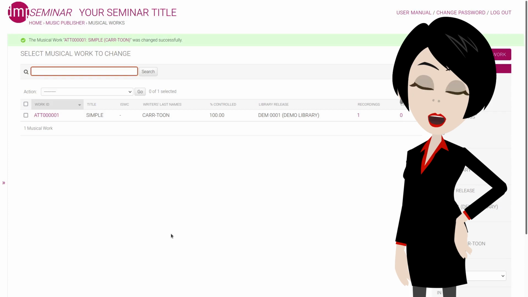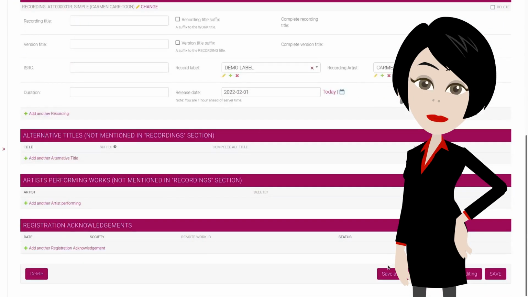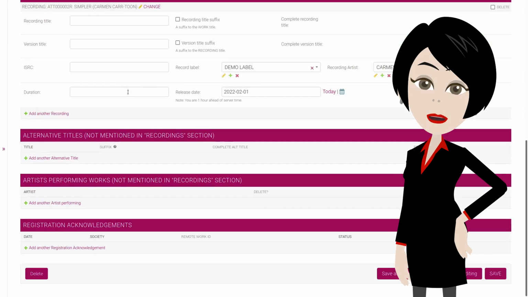We rarely have to enter a single work, more often it is several works with very similar metadata. Let's open our simple work and use it as a template. We'll just change the work title, scroll down and click on Save as New button. And then we'll repeat the process one more time. Note that Save as New always returns to the last new work.